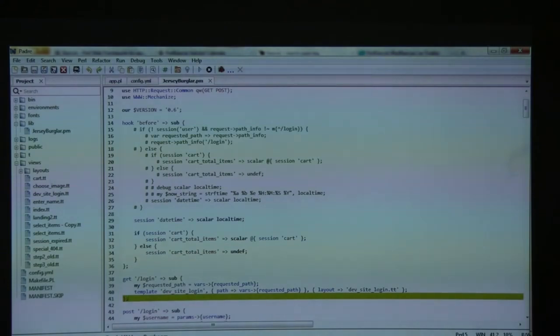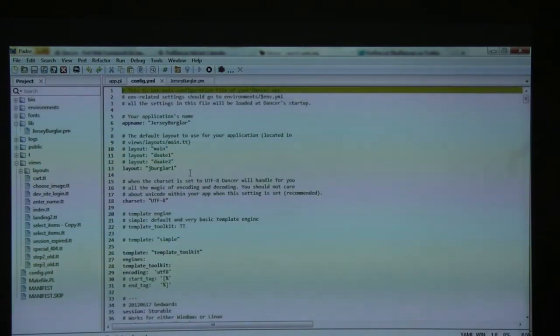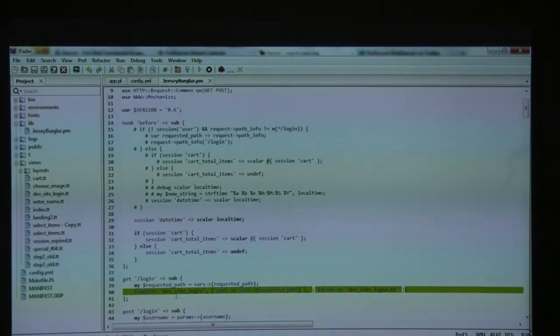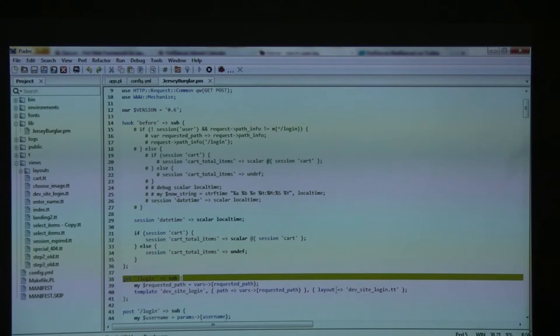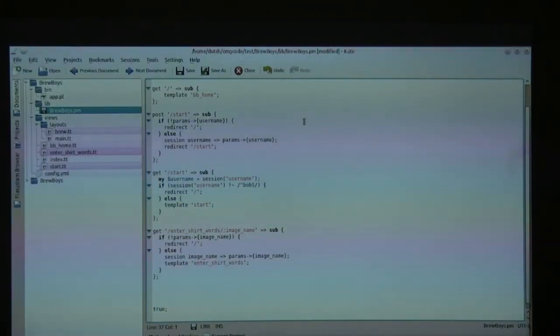And the other component that you can feed to a template, or one of the other components, is this layout. So in this project, it uses a layout J Burglar 1. On this particular route, on the login route, when I feed them this, I'm actually overriding our main layout, and I'm putting dev site login right here as a different layout. So you swap out the regular menu bars and whatever. That's simpler. Absolutely. I don't want all the advertising agency CSS crap or anything else.